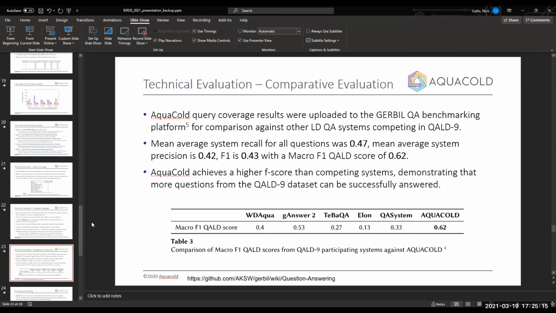So lastly, going on to the comparative evaluation. We uploaded the query coverage results that we had to the GERBIL QA benchmarking platform, so we could compare it against other linked data question answering systems that also competed in QALD-9 with the same data set. It gave us a total macro F1 QALD score of 0.62, which is higher than the other systems that were recorded. So that indicates that the system can be used to answer more questions than is possible with those others.